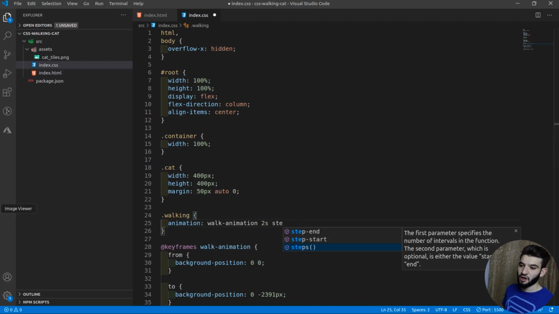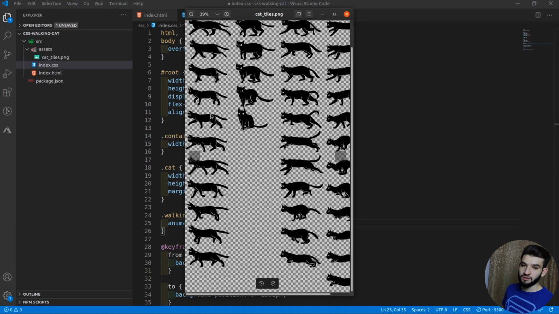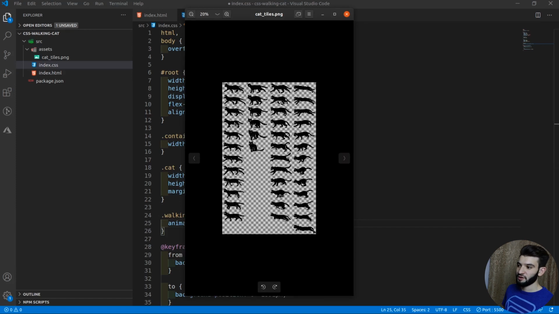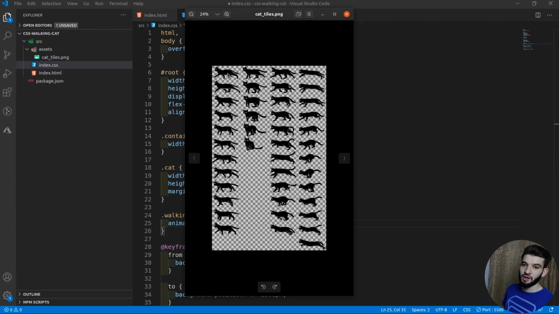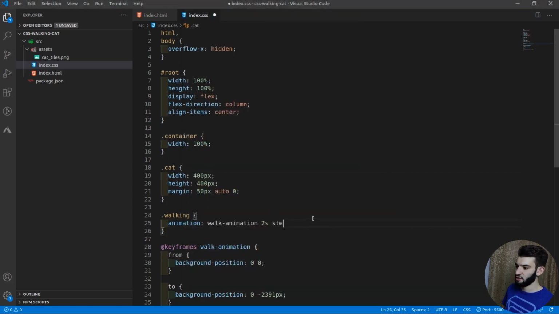And here, since we got 12 frames for the walking animation, we can go 12 steps in order to play the animation accordingly. So each frame of a second, we just play a single frame here, and we just go through it one by one until the end. So that's basically how we need to work with it.